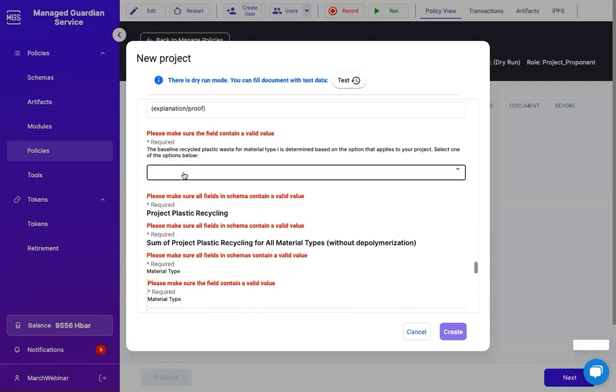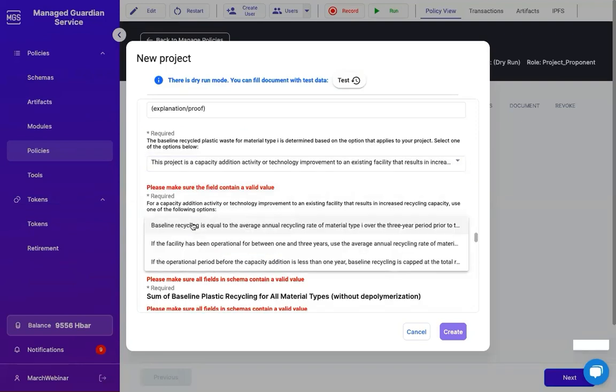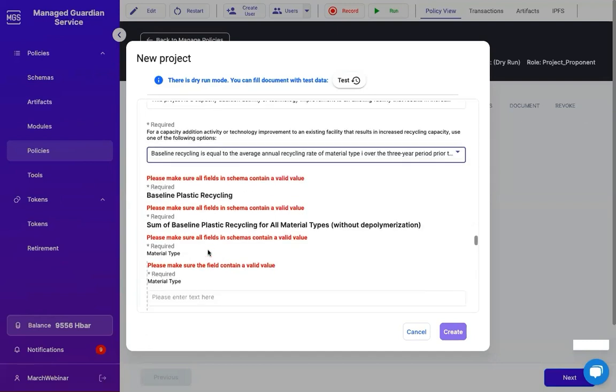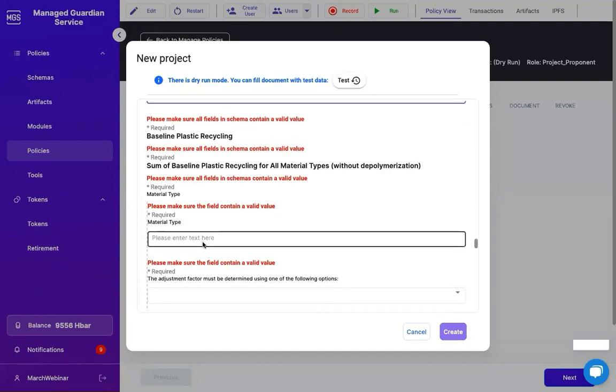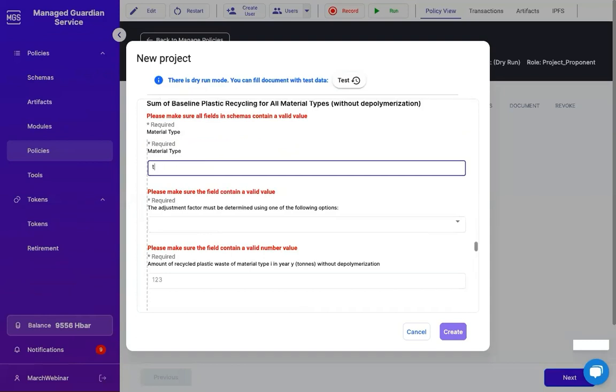And then we'll be answering the questions about the baseline to determine what path we should be taking. So I'm going to say that this project is a capacity addition. And then I'll choose this first option that the baseline recycling is equal to the average annual recycling rate. And now I have to explain what material type I have here. I'm going to say this is a type 1 bottle.